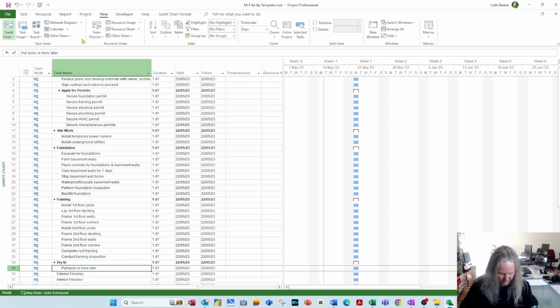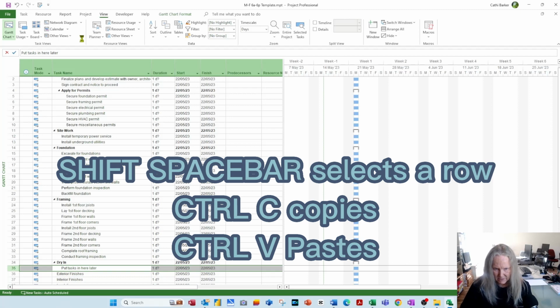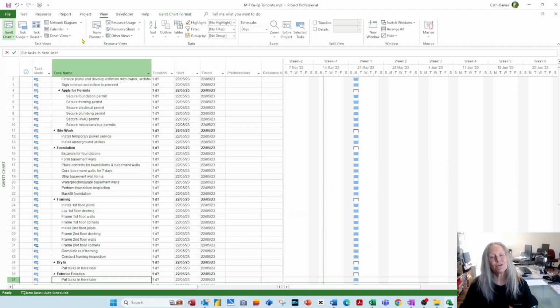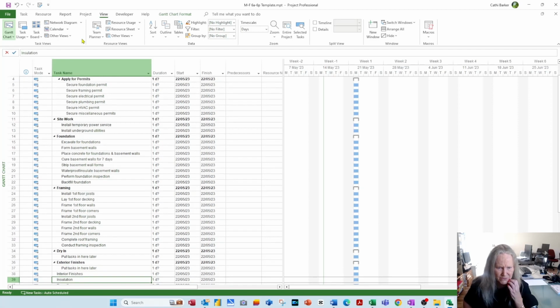I might copy that row, Shift spacebar selects a row, Control C copies. Go under exterior finishes and Control V pastes, and then Alt-Shift right arrow indents. So you can do that sort of thing. Select a row, copy it, go somewhere and paste it, but it can be done all with keys as well. So I'll put the exterior finishes in later.